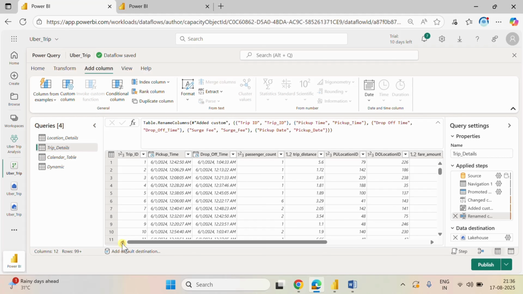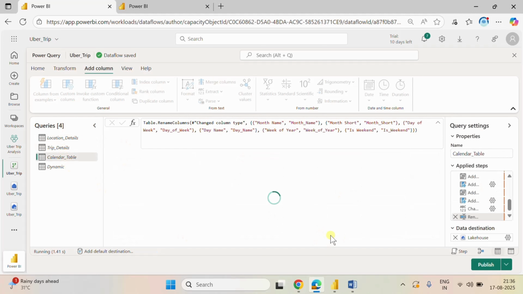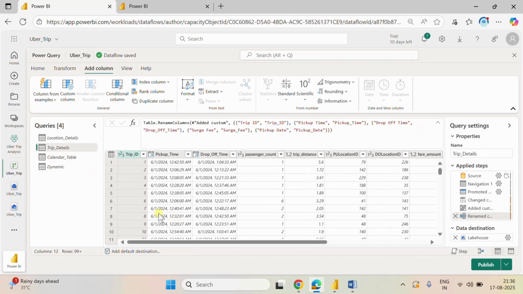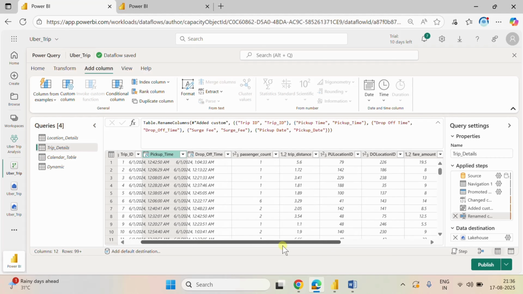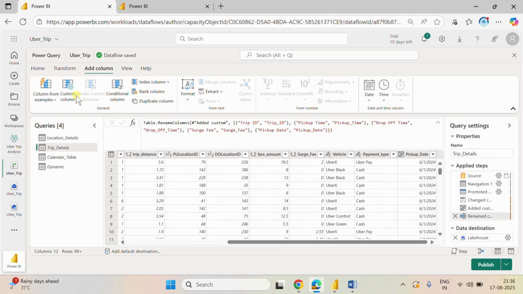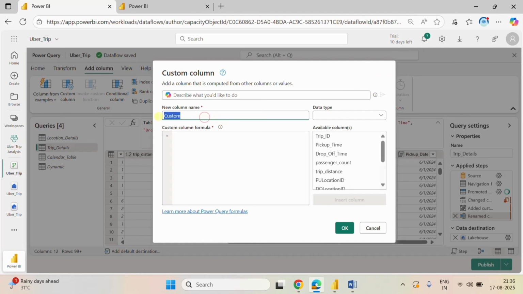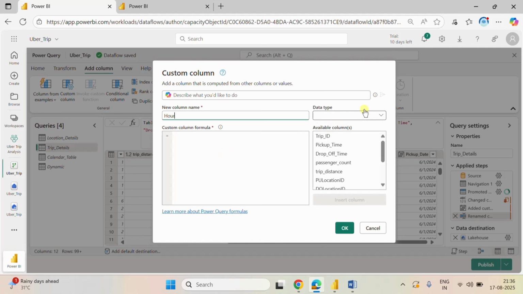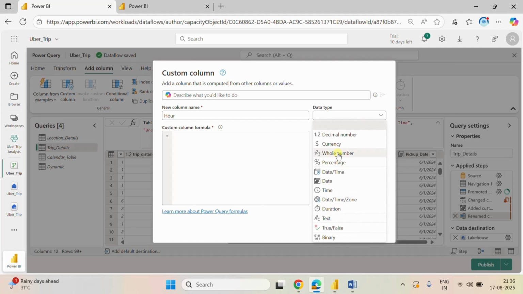So basically we will be needing an hour column, in which it will show the hour of the pickup time. Okay, so here is our pickup time. Let's go and create a custom column. Let me name it hour, and let me convert it into a whole number.